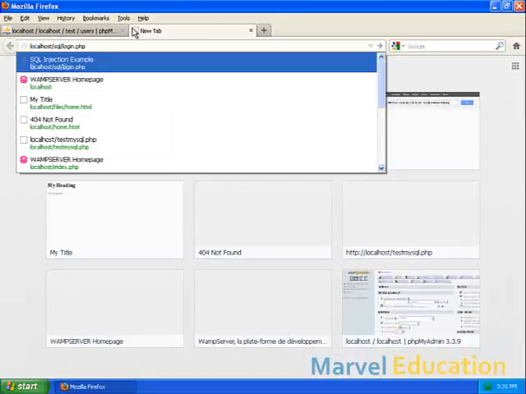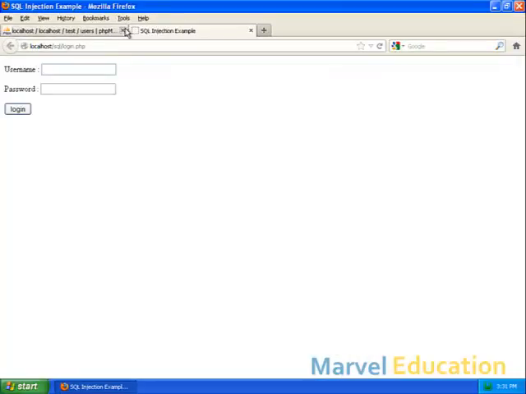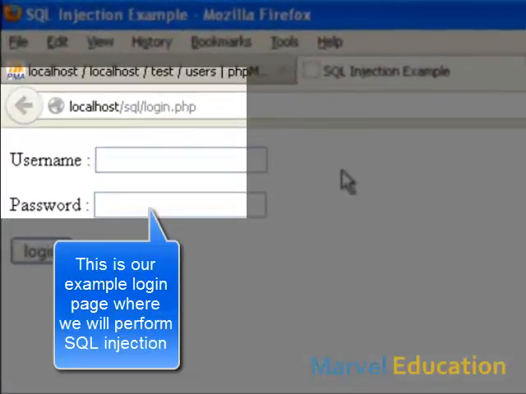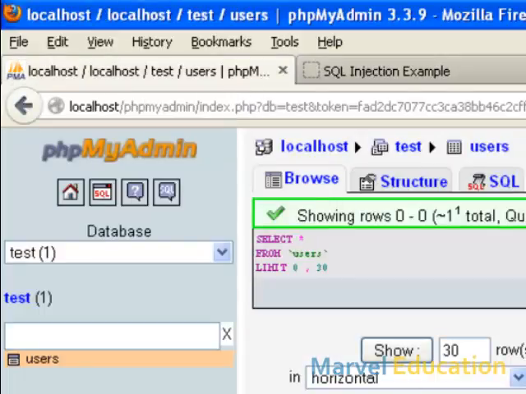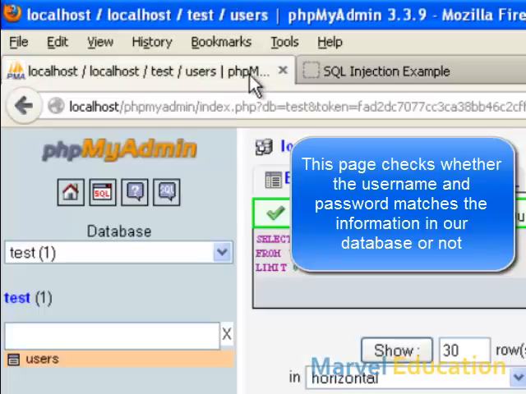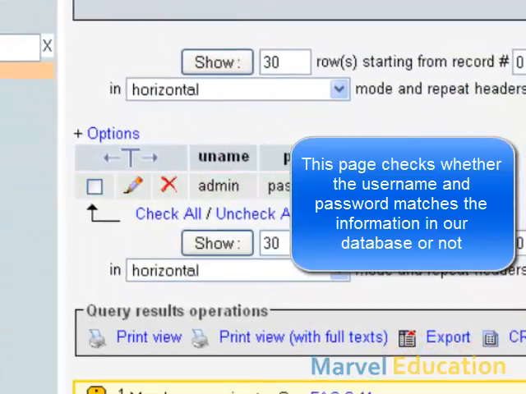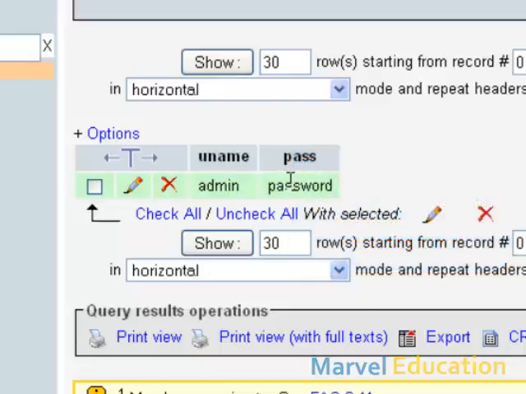Now let's go to our SQL injection example page, which is this page. So this page is basically a login page which checks whether the username and password you enter here is valid and registered here or not. So it should be checking whether the username is equal to admin and the password is equal to password or not.